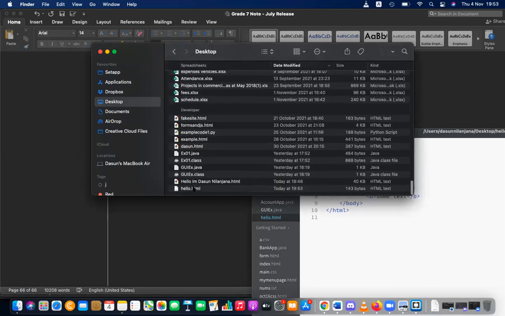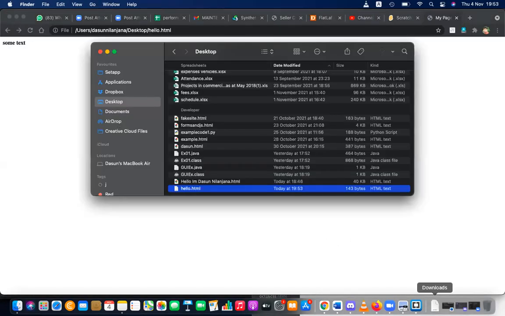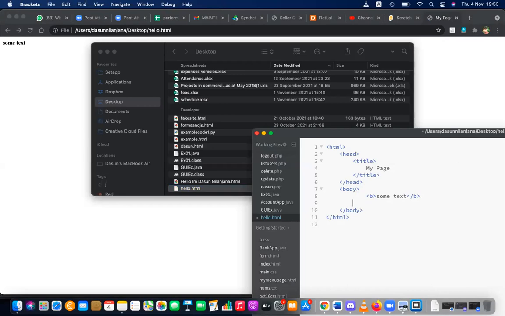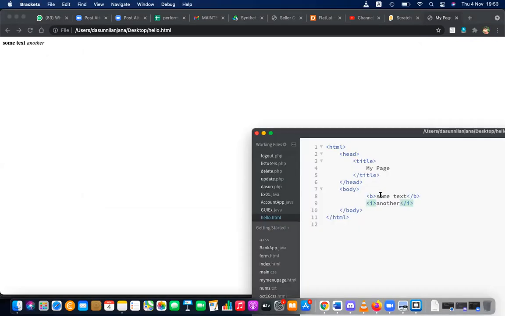You can see when I open it, some text is bold. And let's say another text, italic, another text. Save this, and you can see it's coming next to the bold. Even though I go to the next line, it's coming next to the bold.